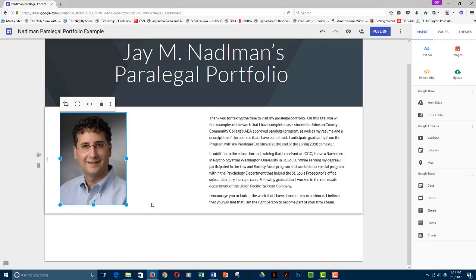You can also resize the photo. Be careful when you do that. Make sure you're always dragging from one of the corners. If you drag from the side, you'll end up distorting and changing your photo.